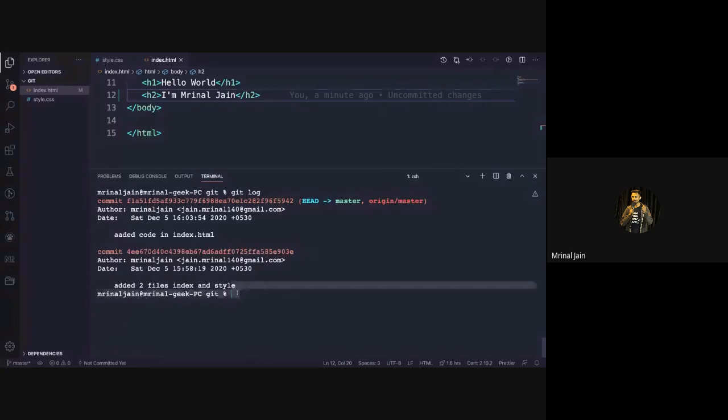Two logs. Similarly, it gives you the log from the beginning. So from today until 4, 10, 5 years, for however many times I push the code, it will maintain the log of that particular code.